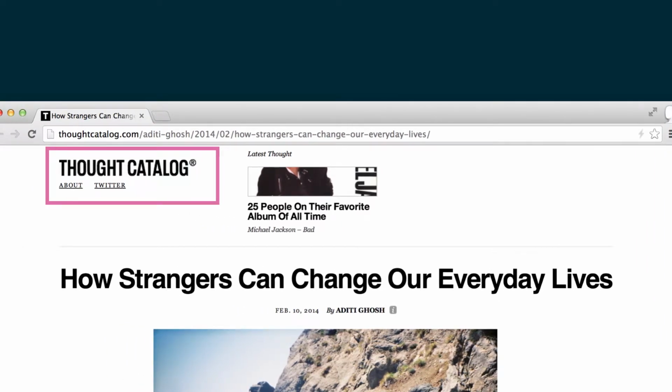So the next thing that we're going to look at is obviously this next section. Looking at this section, there's a couple of distinct elements. There's the latest thought text. There's the image. There's the 25 people, my favorite album of all time. But what is that really? That's a tiny representation of an article.